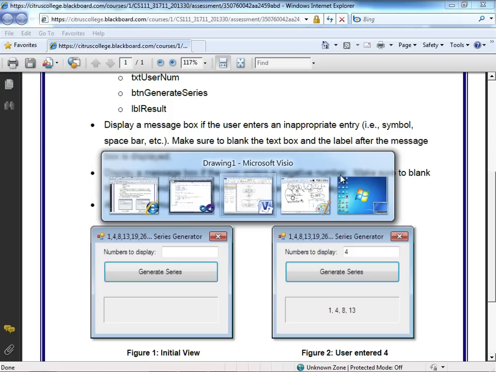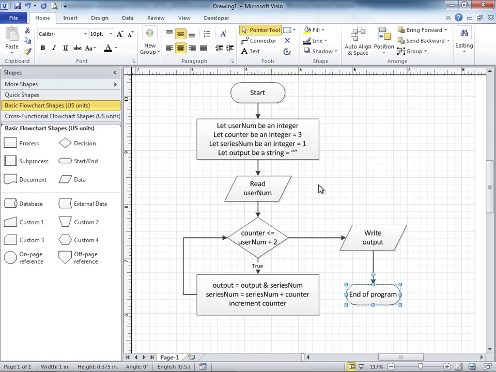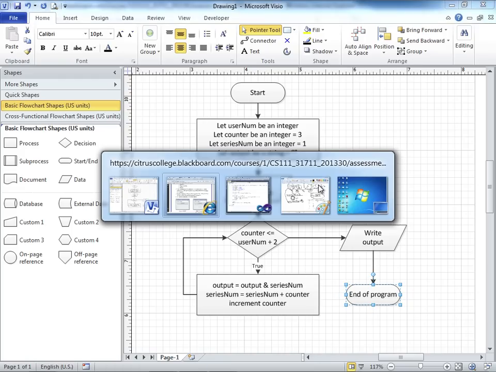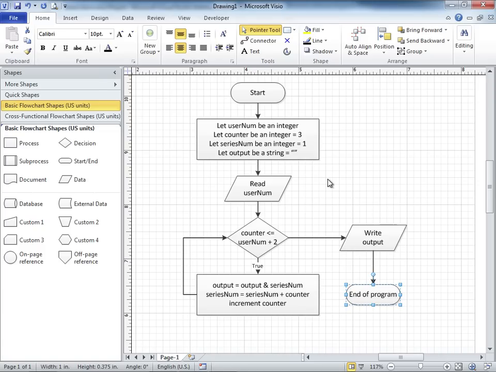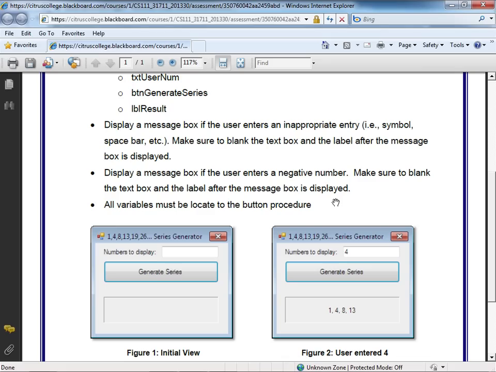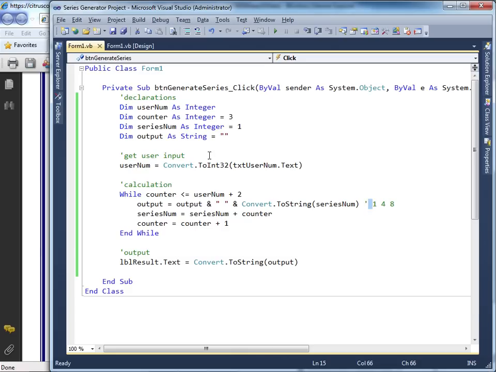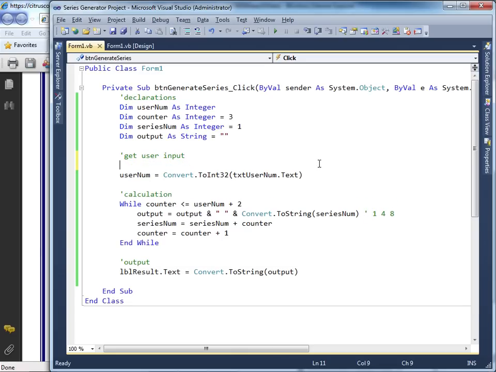Okay, so I could have incorporated that into my flowchart. I was kind of thinking big picture, but that's okay. I'll go back over here, and I think we can just do that within here. For example, if the user enters a negative number, right? So we don't want that. Let's go back over here to the requirements. It says display a message box if the user enters a negative number. Okay. So we can do this.